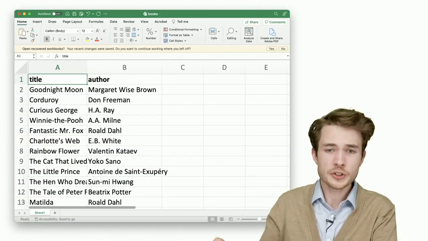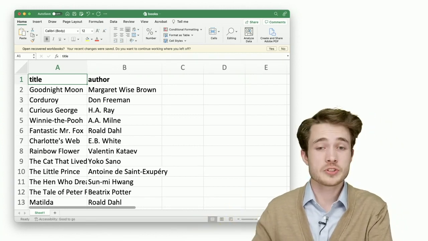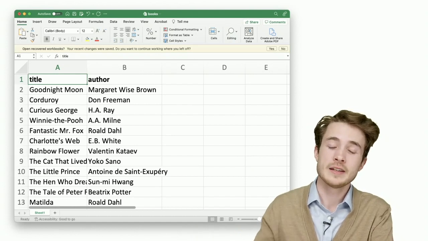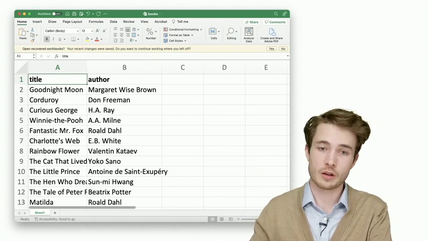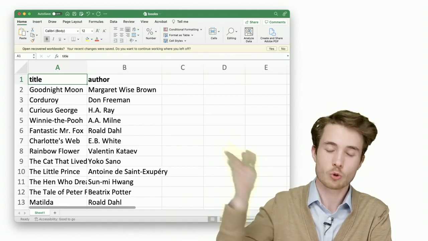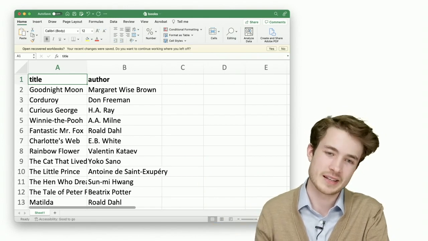So on your computer, maybe you have Excel or Google Sheets or something like that, and you could store data in different rows, in different columns. Notice how here I have a title column and an author column, and individual rows for every book. So I see Goodnight Moon with Margaret Wise Brown, Corduroy with Don Freeman, all the way down for these 15 or so books that I have in my data set.